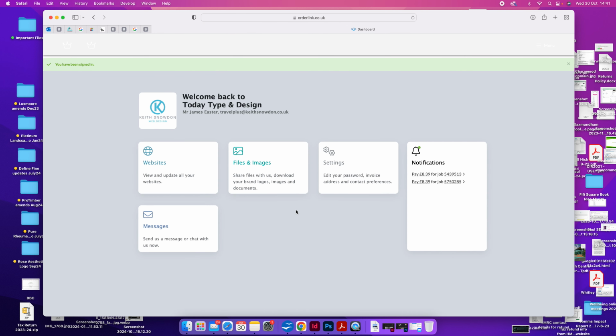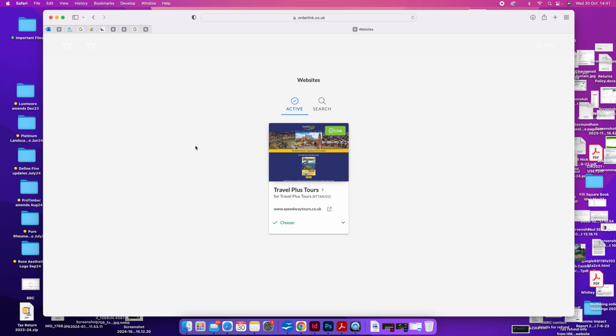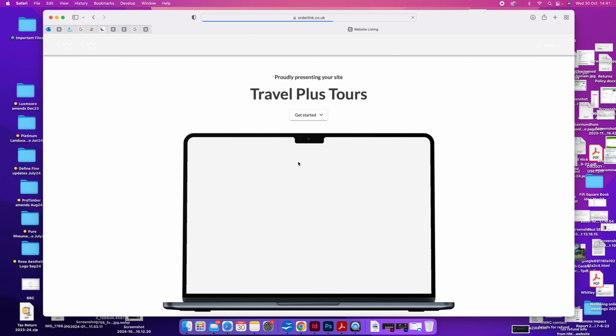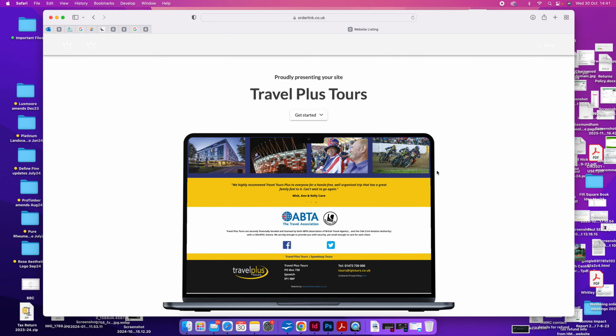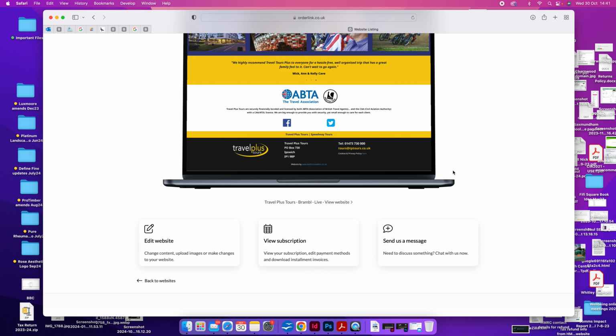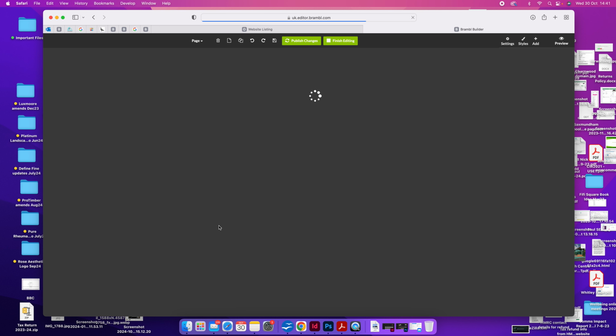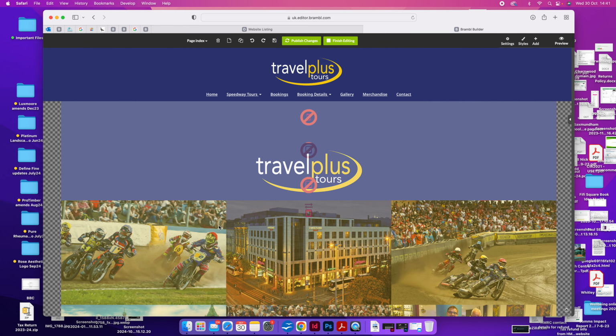You can ignore everything over on the right hand side about notifications and things, forget all of that. All you're looking for is on the left hand side, where it says websites. That will bring up a little thumbnail of your website, and if you click that, it brings up another thumbnail. If you scroll down below that, you'll see edit website, and click on that. That will load Bramble, which is the software that I've used to build the website.